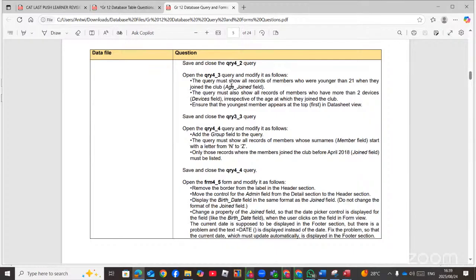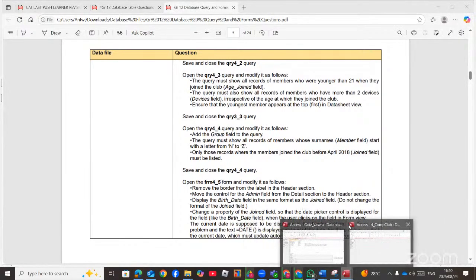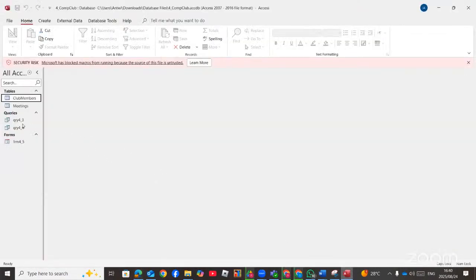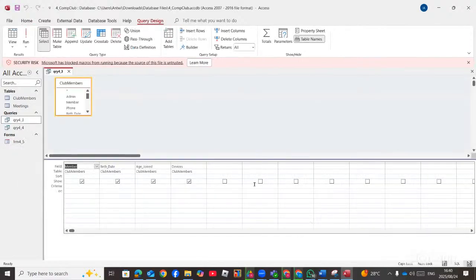The query must show all records of members who were younger than 21 years when they joined the club. The query must also show all records of members who have more than 2 devices, irrespective of the age they join, and ensure that the youngest member appears at the top, that is first in the datasheet view. So 4_3, we right click and then choose design view.